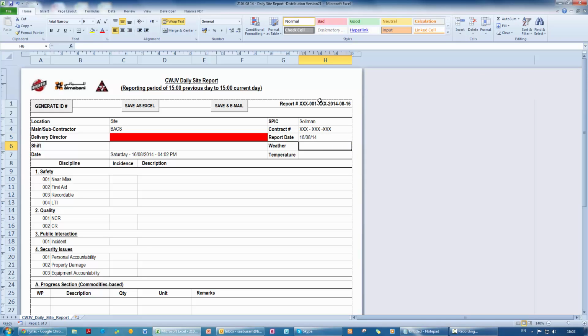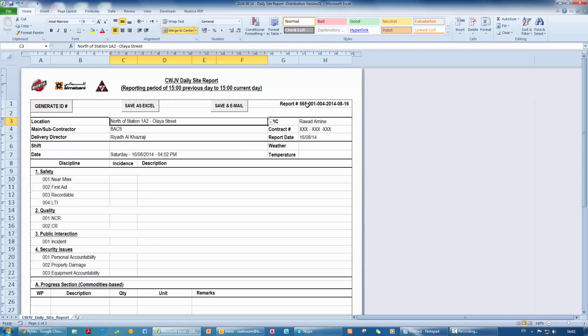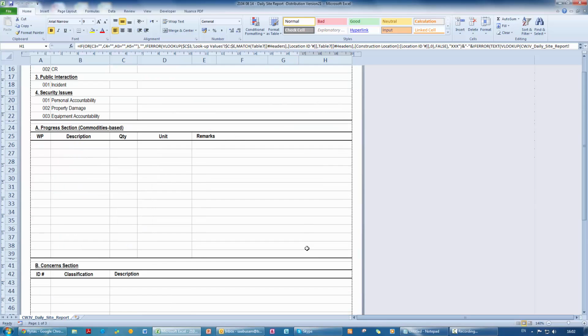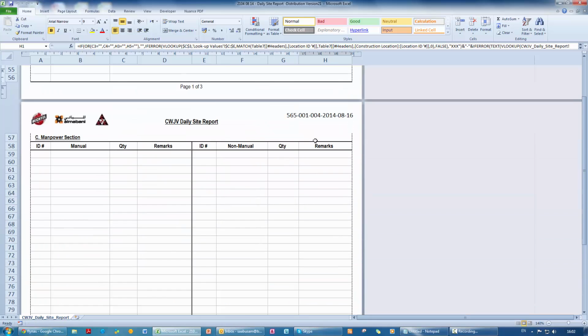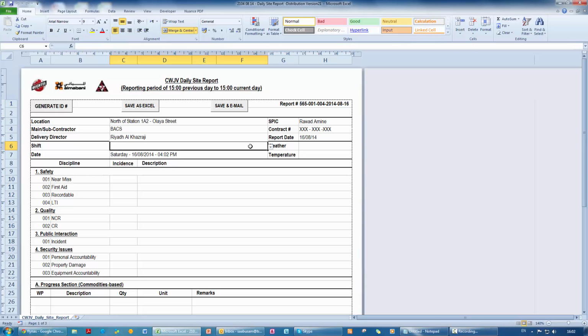Now we have this report ID. To change it, we have to choose someone from the list. Alright, and this report ID is just generated for the continuation of the header on the other pages, as you can see. And moving on to the second part, choose the shift, write down the weather and temperature as well. You then have the header section partially completed.